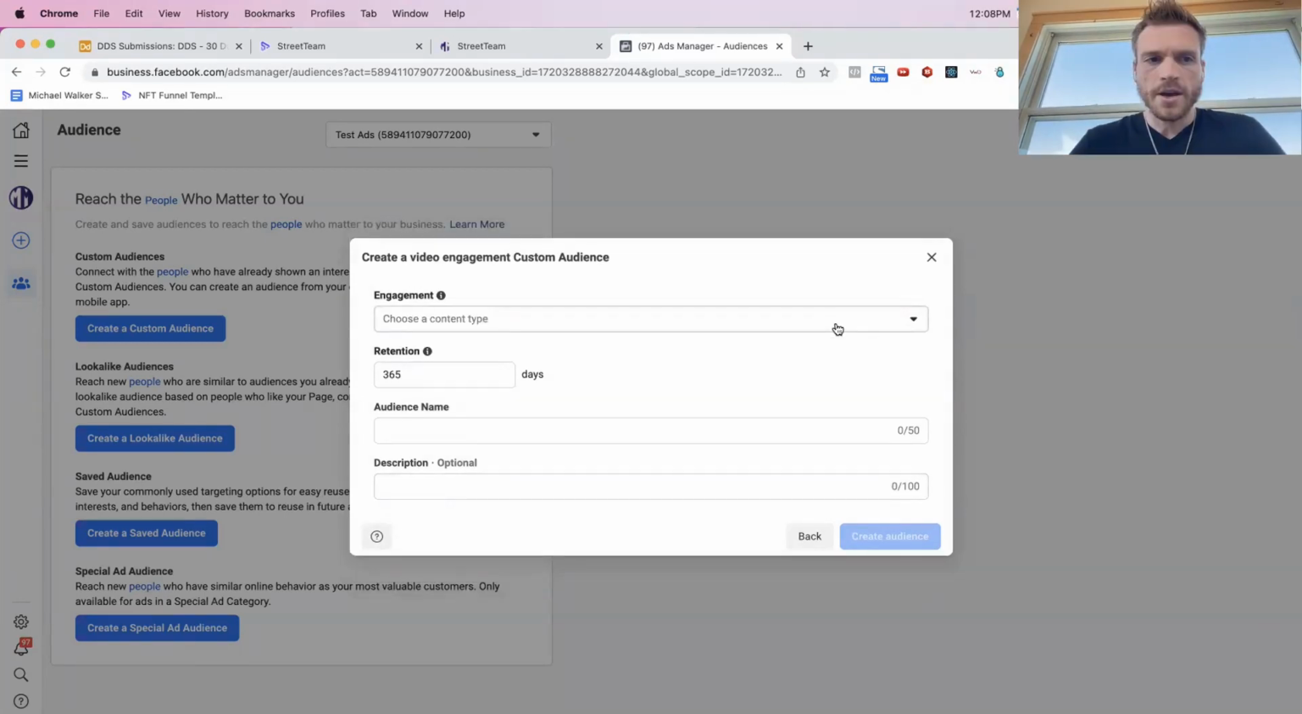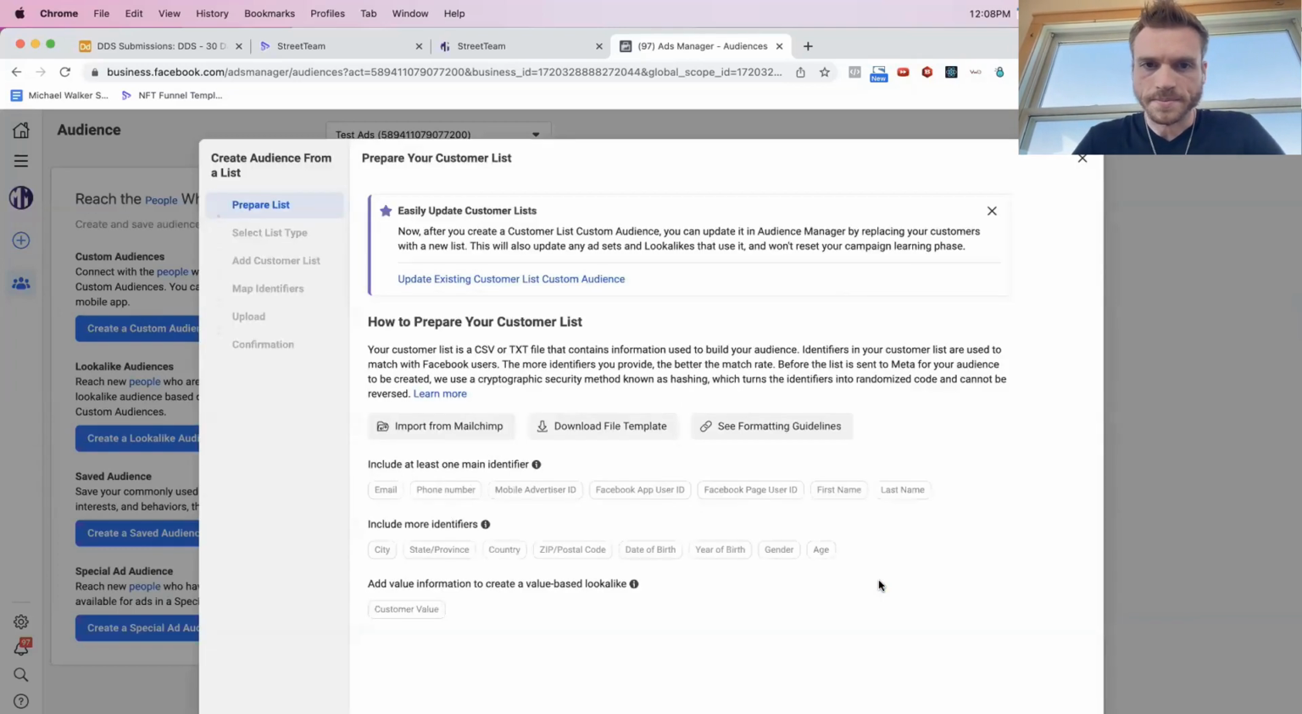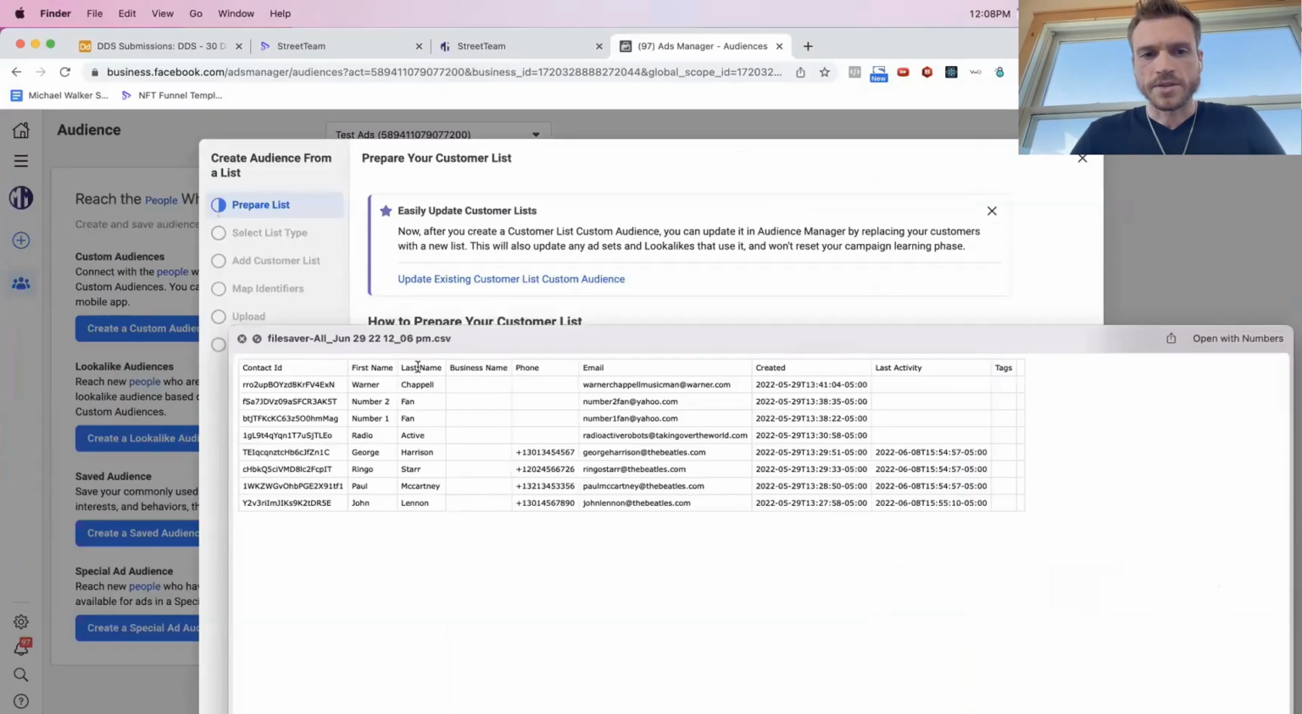But for the sake of this video, and walking through the people who've actually joined your email list and the people who've actually purchased things from you, if you come to create a custom audience first, then there'll be an option called customer list. When you click on customer list, this is where it's going to break down how to map the different fields that were in your list. So in this example, you see that there's these different columns, right? We have first name, last name, email, created date, etc.